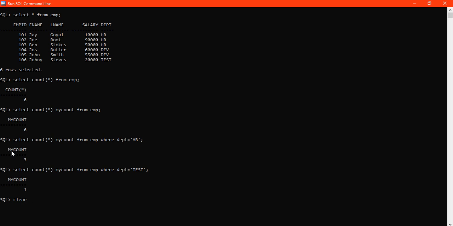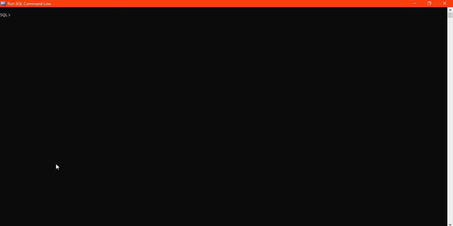You can count the number of records based on your given condition. You can use where, you can use and with conditions in front of where, you can use in, not in, all these things. The main logic is you need to count. Okay, I'm clearing the screen and we'll go with the next function. So that was my table, select star from employee.